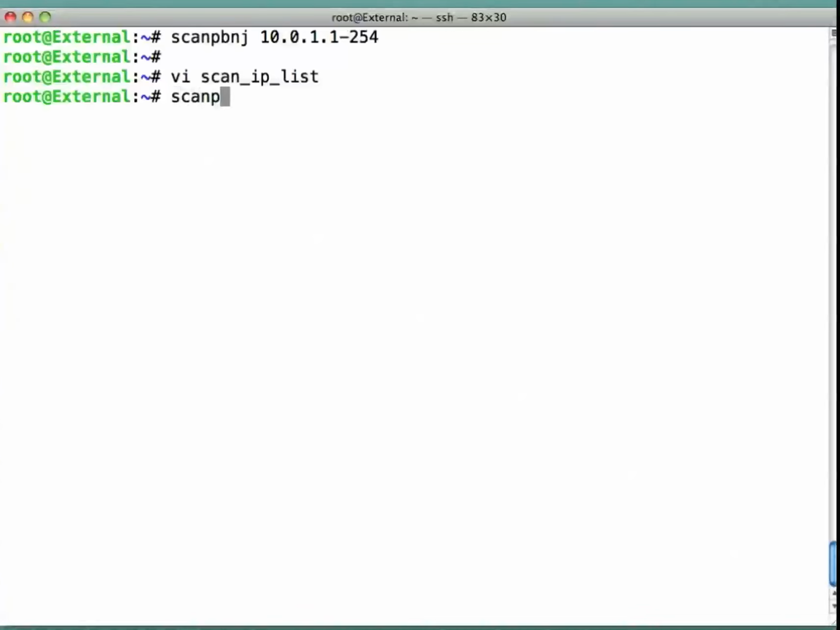So we're going to run scanpbnj with the -i option, which tells it to use that input file, the scan IP list file that we put together. And I'm also going to add a few more options. I'll use the --rpc option, which will tell it to scan for RPC services and keep those banners as well, so we know what sorts of systems or services are running. I'll ask it to use the -r option, which allows me to specify the port range that will be used in doing the scan. By default, PBNJ will only scan the first 1025 ports.